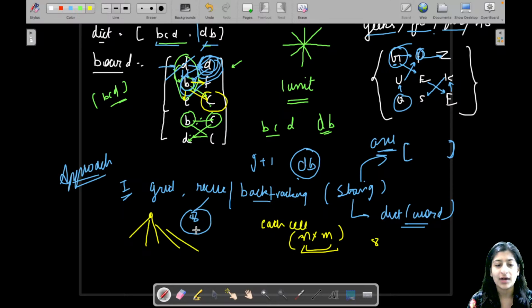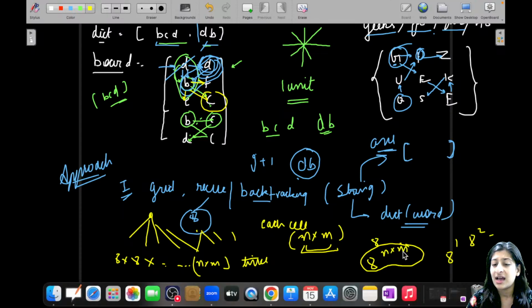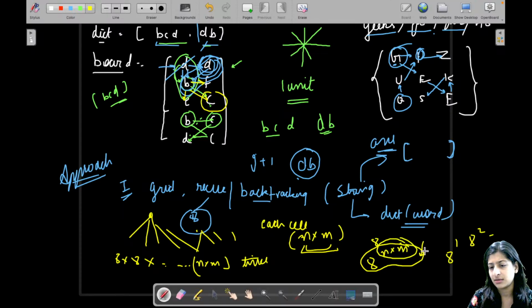Then you have another cell, again you have 8 options. So for as many cells as you have, you have 8 options. So 8 into 8 into as many times as you have cells in your matrix, that is n cross m. So that is typically 8 to the power of n cross m, right? I can reduce the time complexity of this searching. Just tell me one thing, 8 to the power 1, 8 to the power 2, up to n cross m; if I reduce this, a little improvement can be made, right?